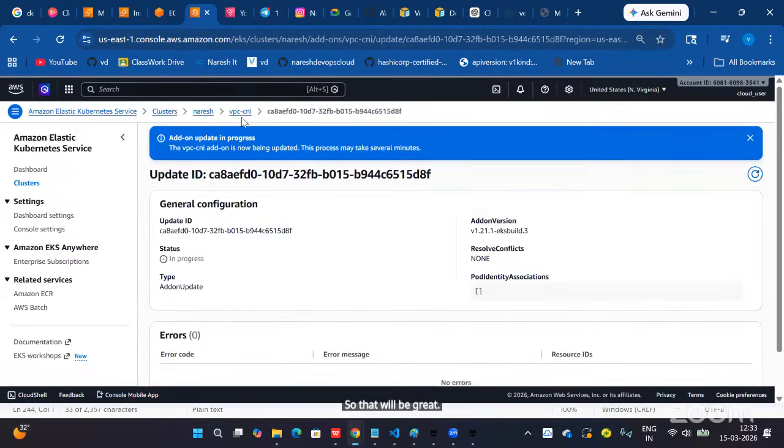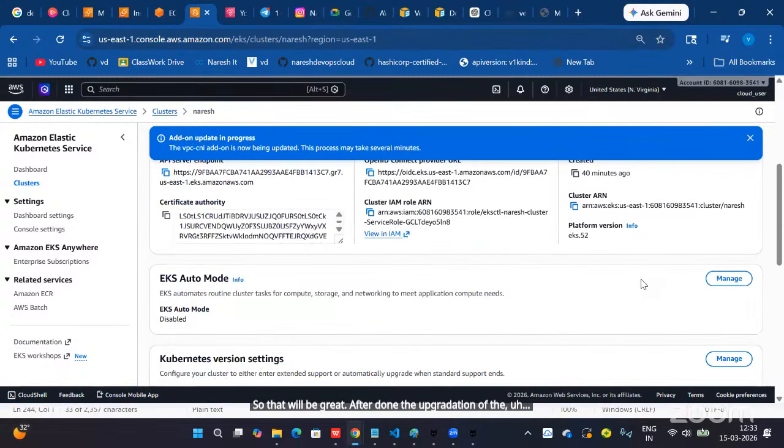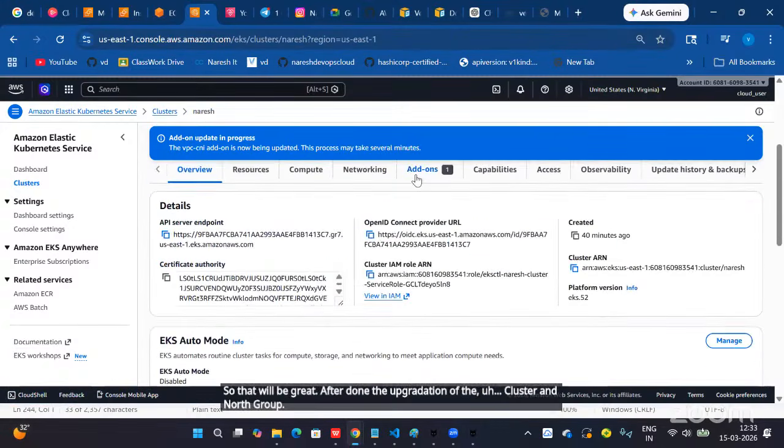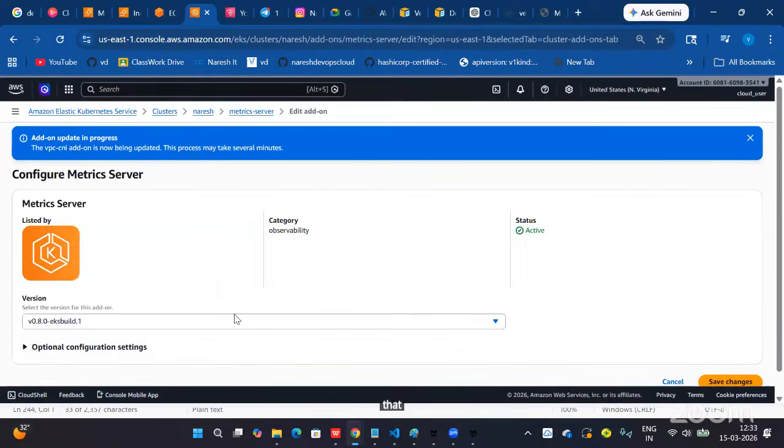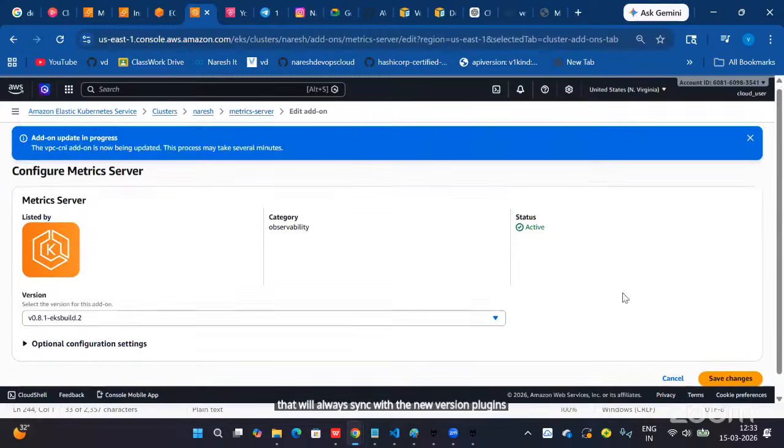After the upgradation of the cluster and node group, if you do this, it will always stay up to date and sync with the new version plugins.